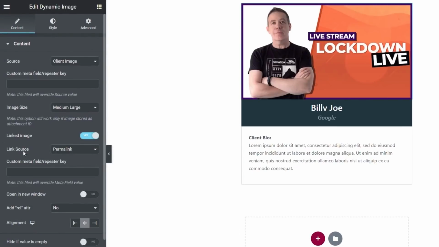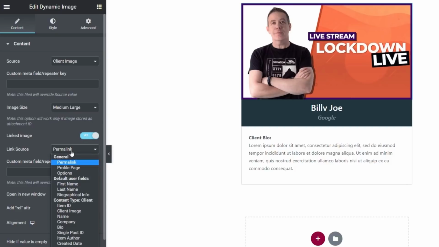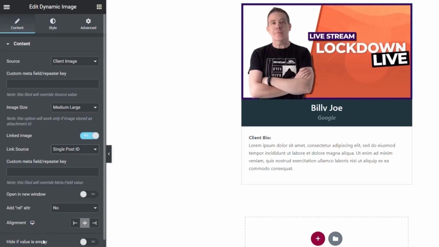We're going to select it, and you can see it says link source permalink, and you can set a range of different things from inside here. What we want to do though is we want to go to single post ID underneath our content type of client. Select that option, and that's now made that clickable.